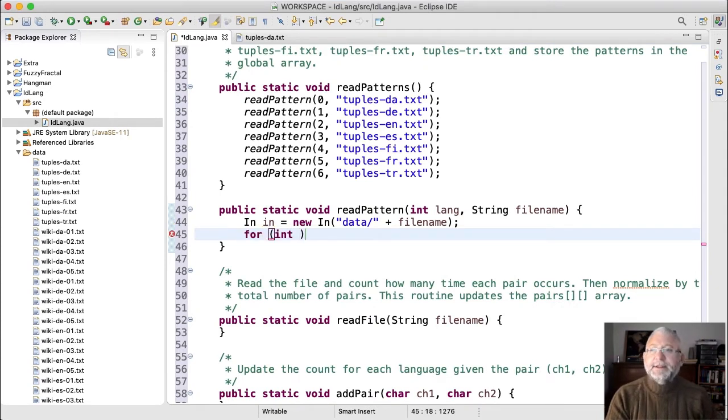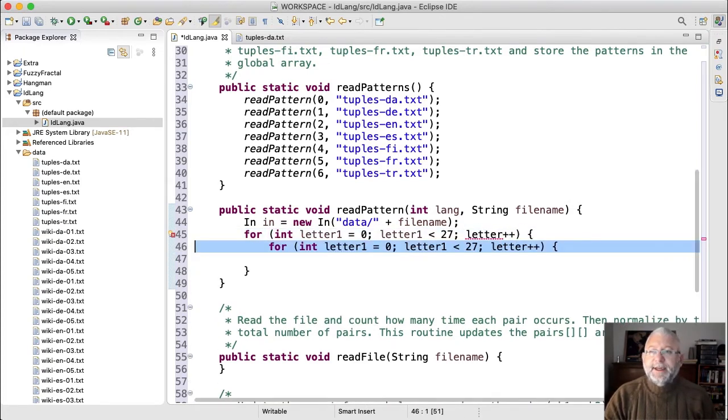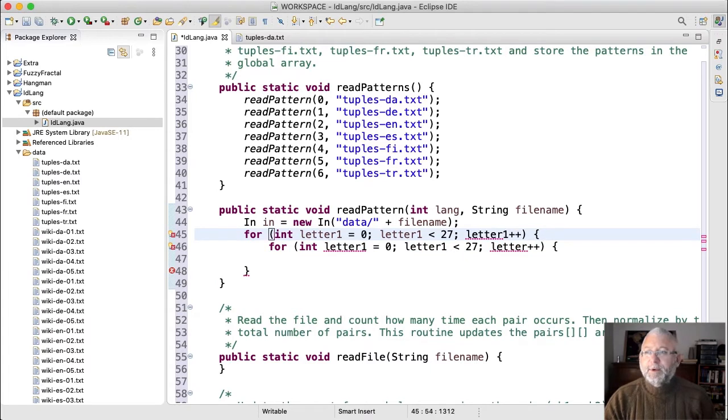So I'm going to say for, I have to be careful about this. But yeah, I'm going to do this. I'm going to say letter 1 goes from 0, and while it's less than 27, make it one more. And the same for letter 2. Oops, there should be a 1. There should be a 2. Right.